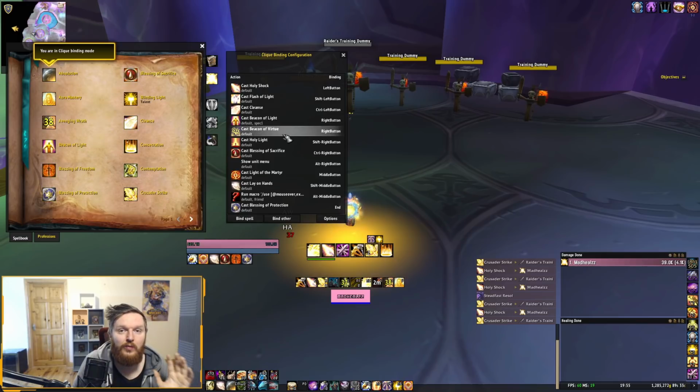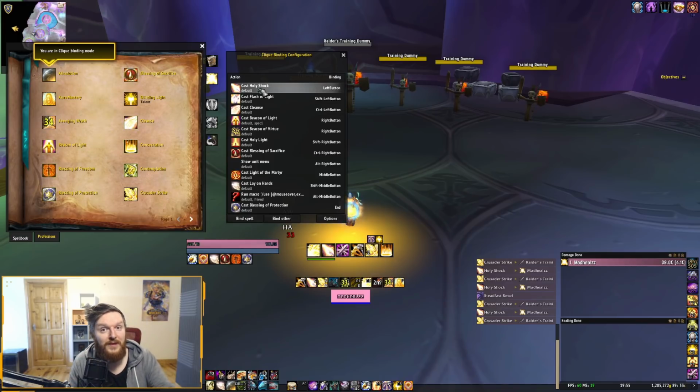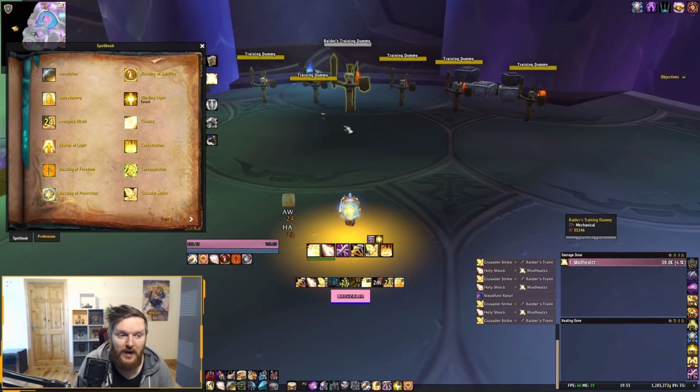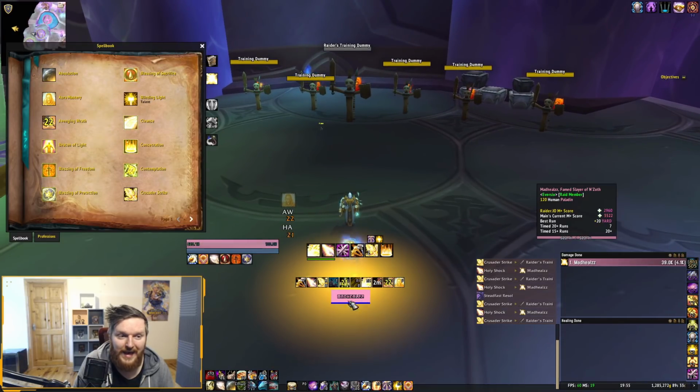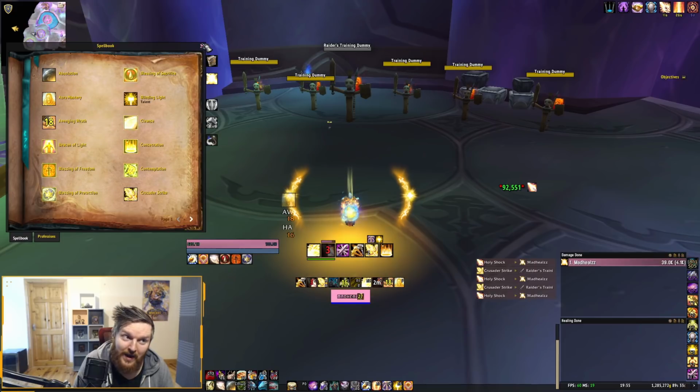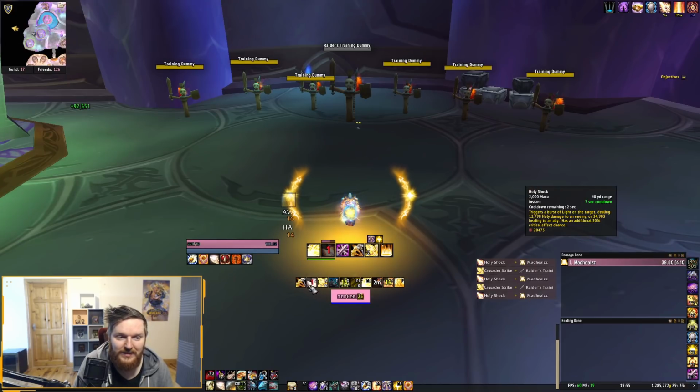But how do I deal with these offensive abilities like Holy Shock, where I can use it offensively to DPS a target, and I can use it defensively to heal a target? As you can see, I have left mouse button keybinded to Holy Shock. So all of a sudden, if I need to heal somebody, I can just hover over them and click left mouse button, and that's going to cast Holy Shock. And I also have a second keybind. You can see here, Holy Shock keybinded to E. So this is going to be my offensive one.